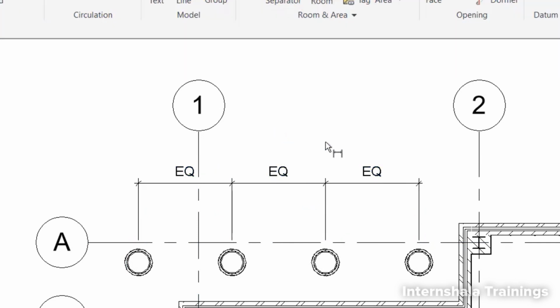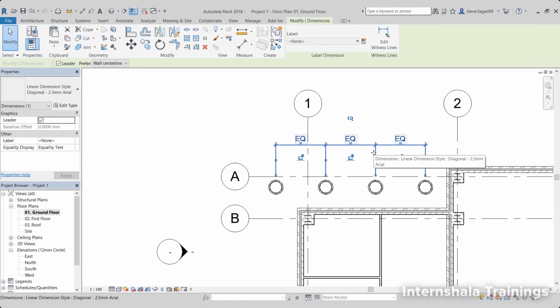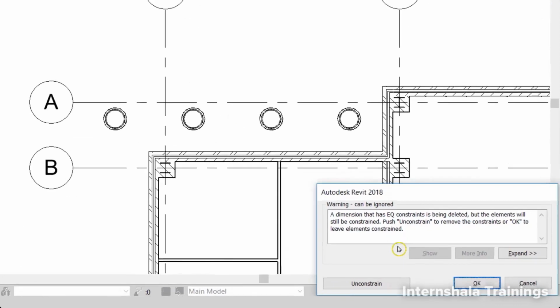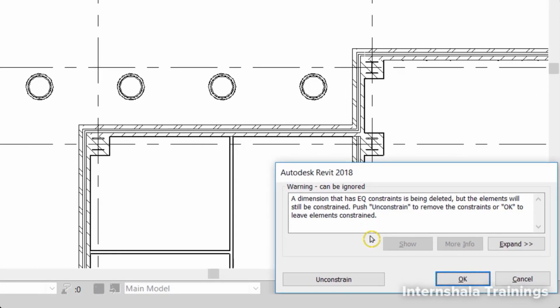Now we don't want this on our plans all the time, so what we can do is select it, clicking the delete key. By doing this, we'll get a warning, a dialog box. It's just saying we've deleted the dimension run, but do we still want it to remain constrained? i.e. do we want it to remain equally spaced or not? So we can keep it constrained by pressing OK, or we can click on unconstrain, which means that the columns are free to move now and they won't be equally spaced. So I want to keep them constrained, so I'll press OK.